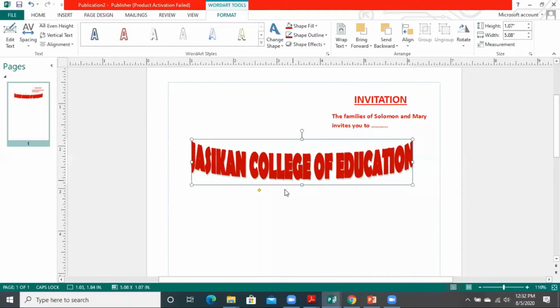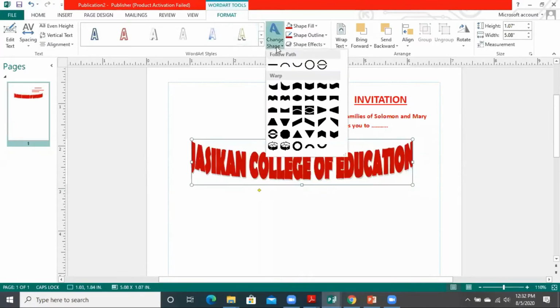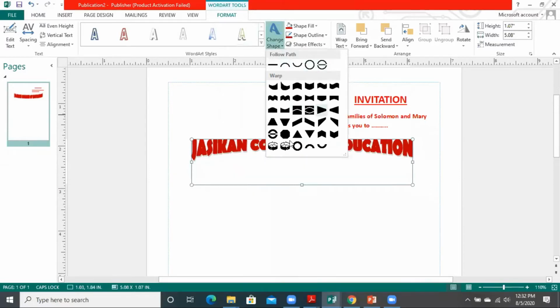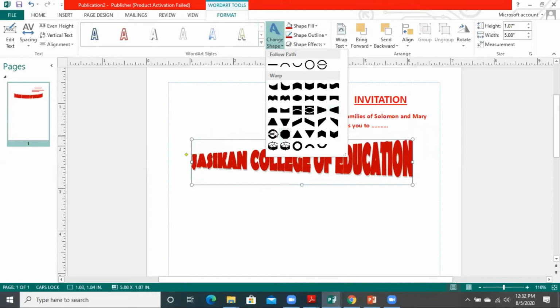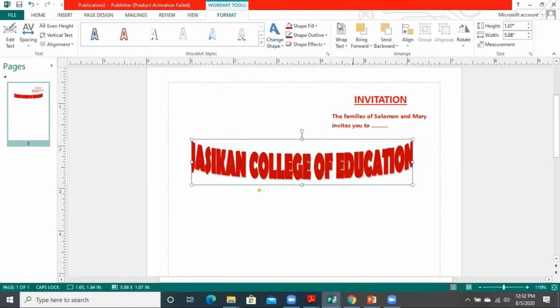You can decide how you want the shape to look like. So the shape is here, so you can decide. Okay, so you practice them and then you give me feedback. Then we have edit text.